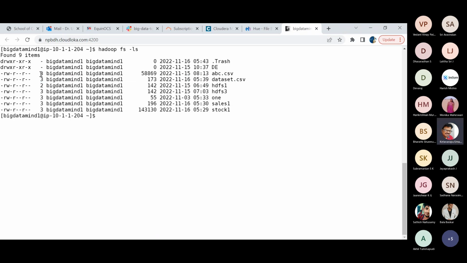Sometimes I don't want to keep abc.csv at 3. I only want a replication factor of 2. It is enough for me to replicate that particular file 2 times only.